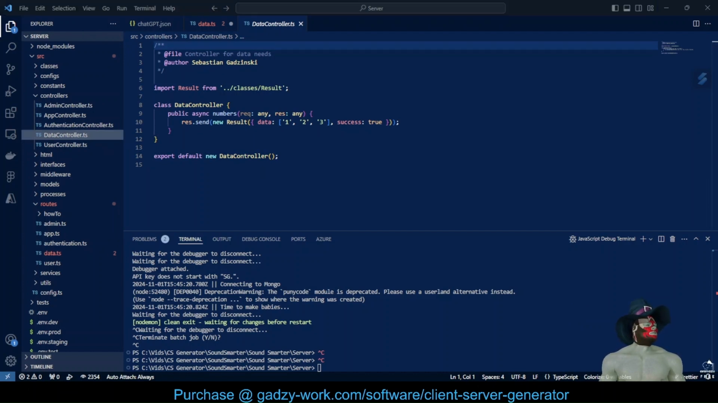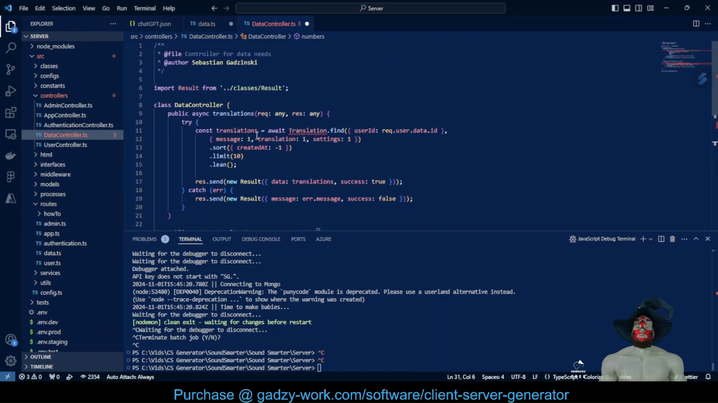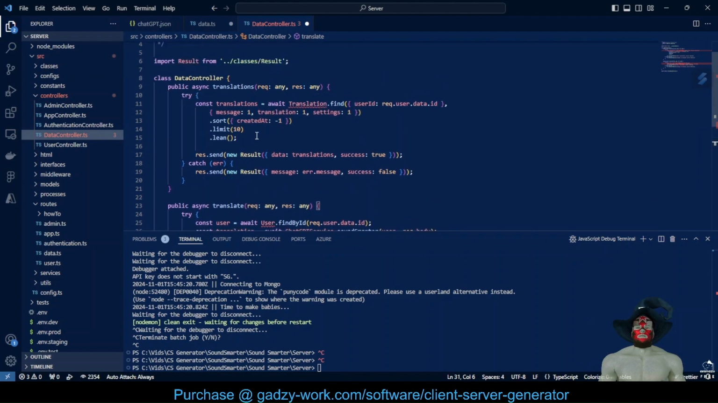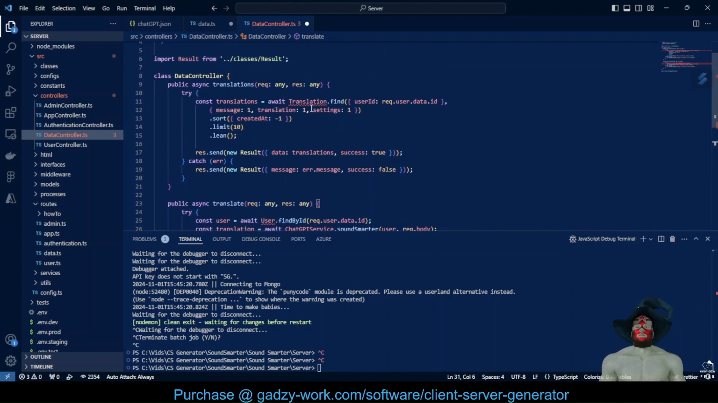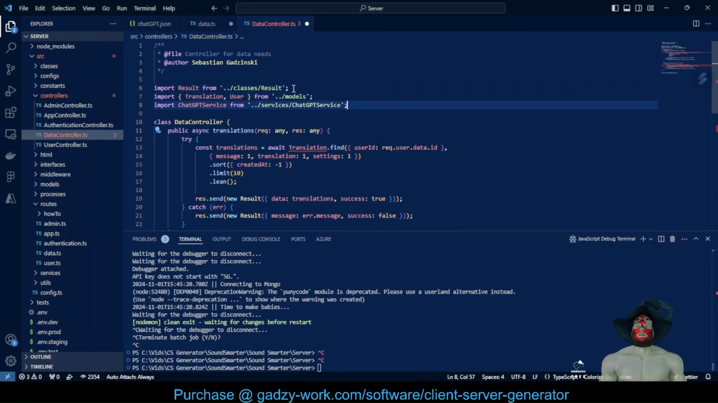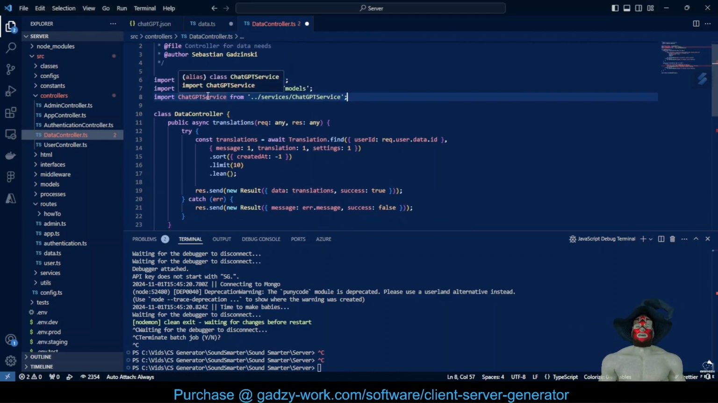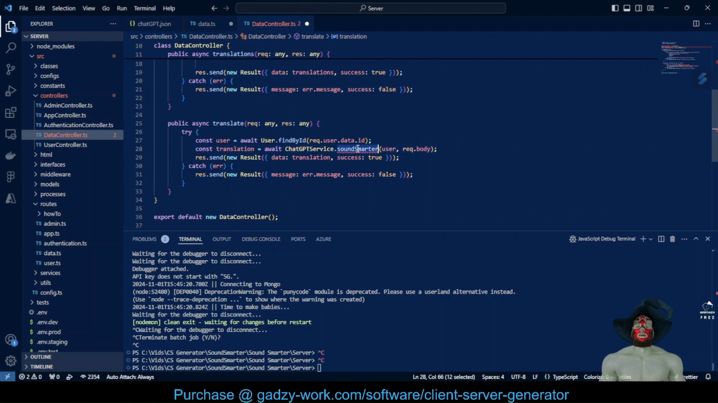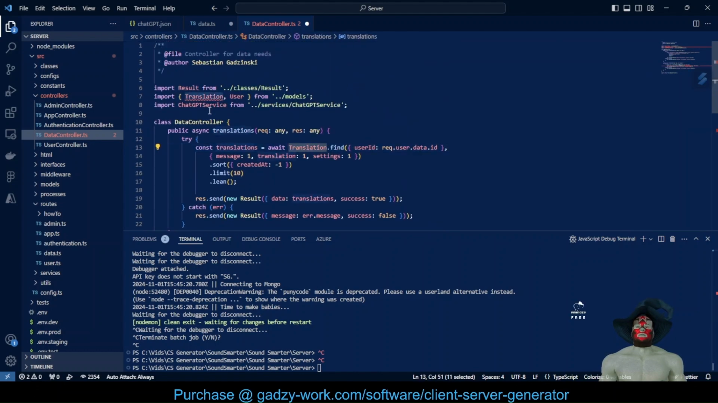So you have the controller. I'm going to copy and paste what I have in my controller. So we have these two guys here. We have GPT and translation. Translation is a MongoDB object that we have to create. So we're going to do that. So we have ChatGPT service. We don't have the Sound Smarter function, but we're going to work on adding the model of translation.